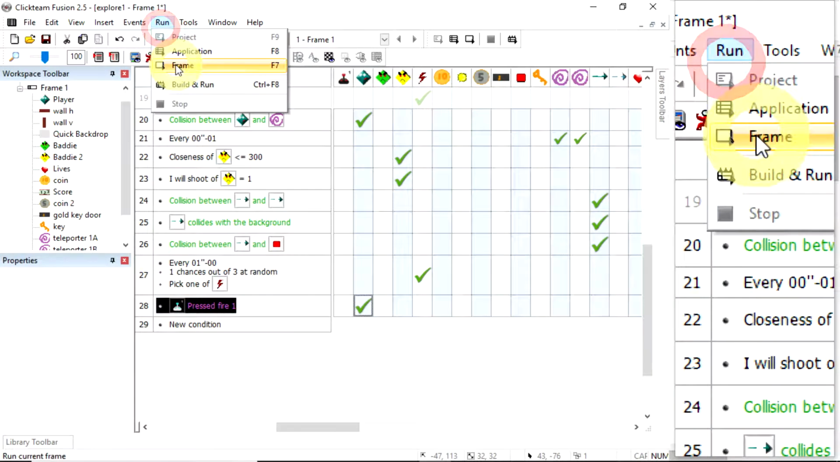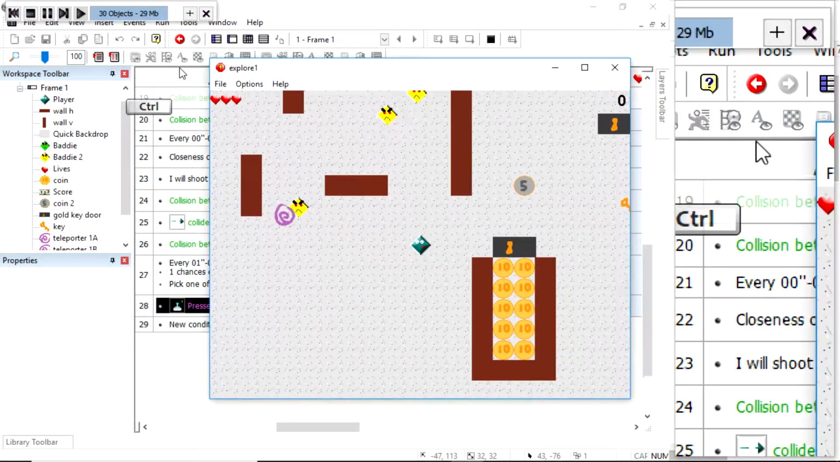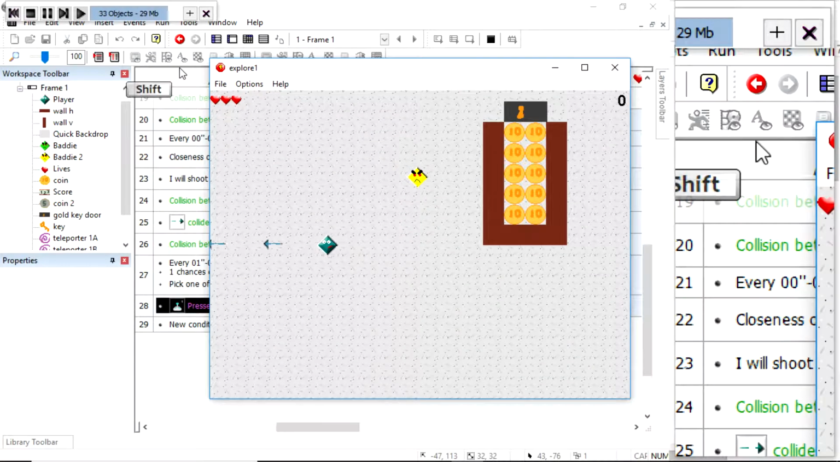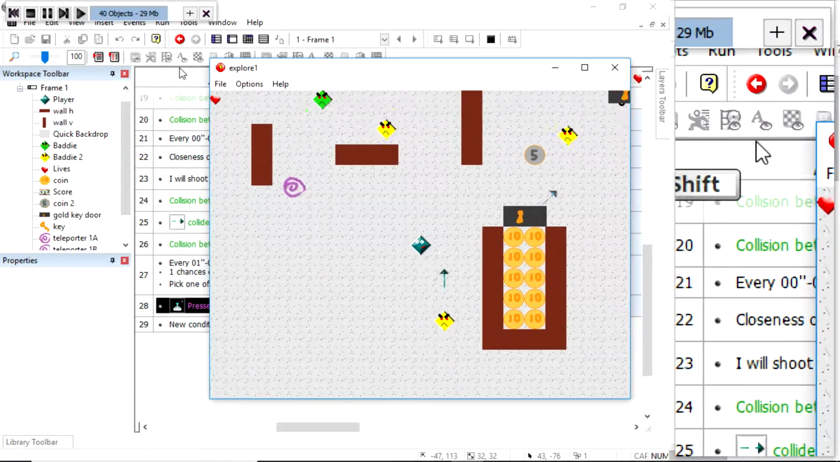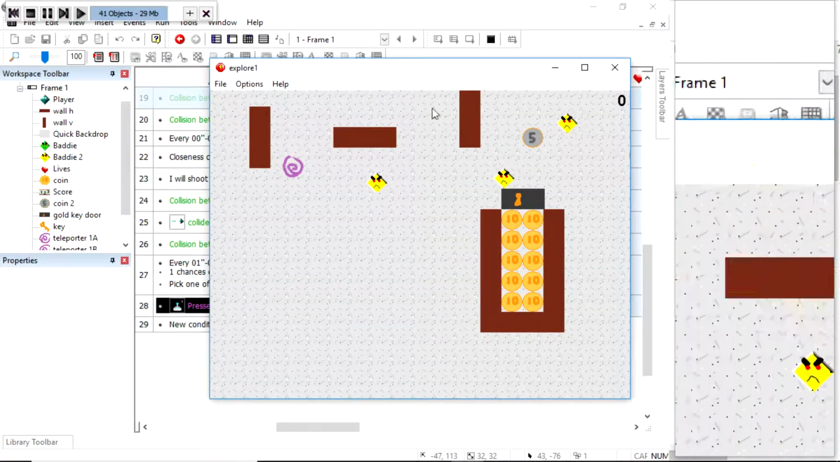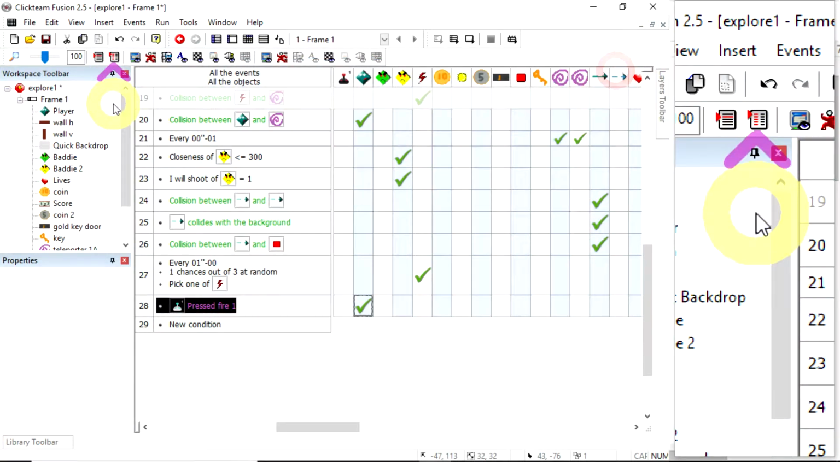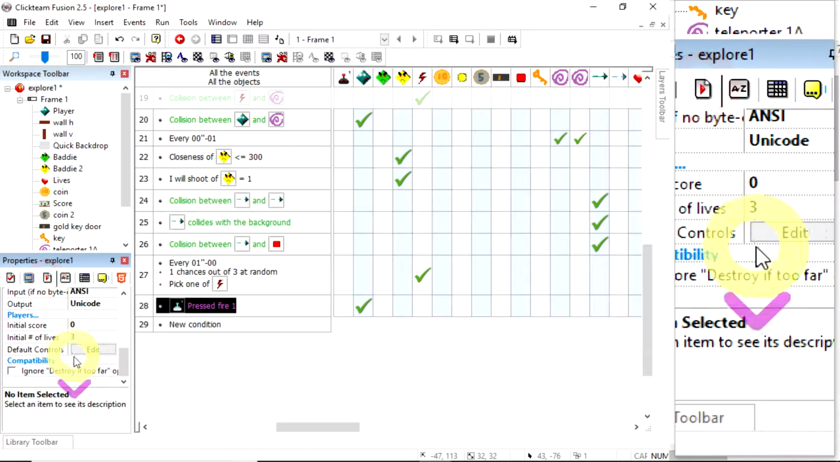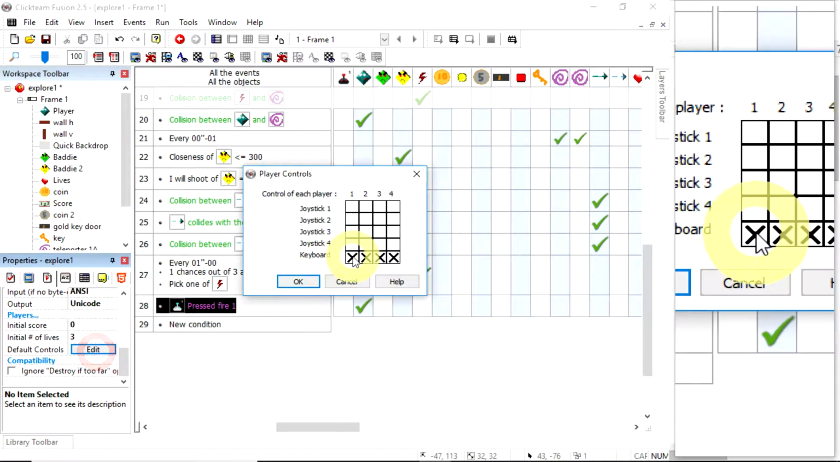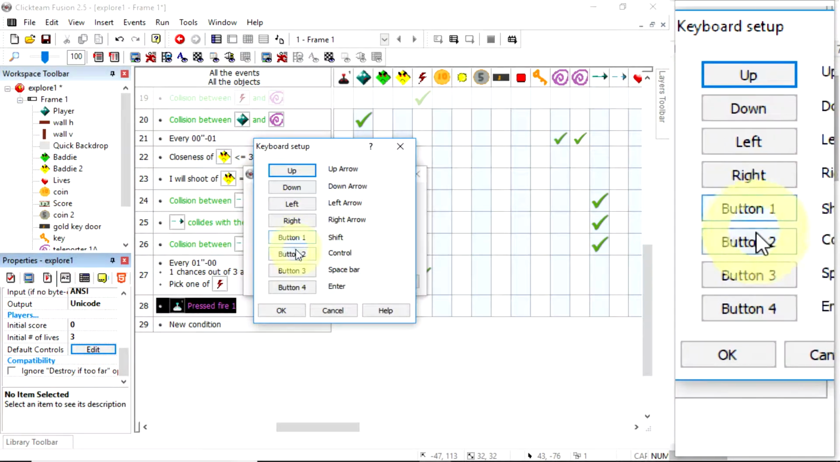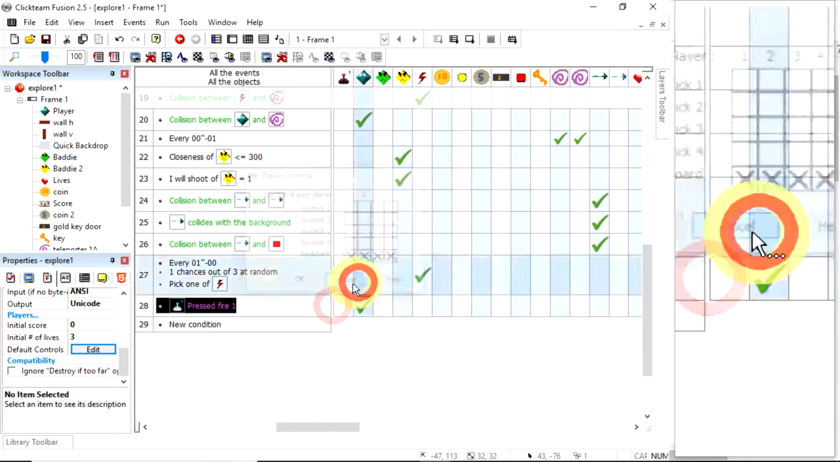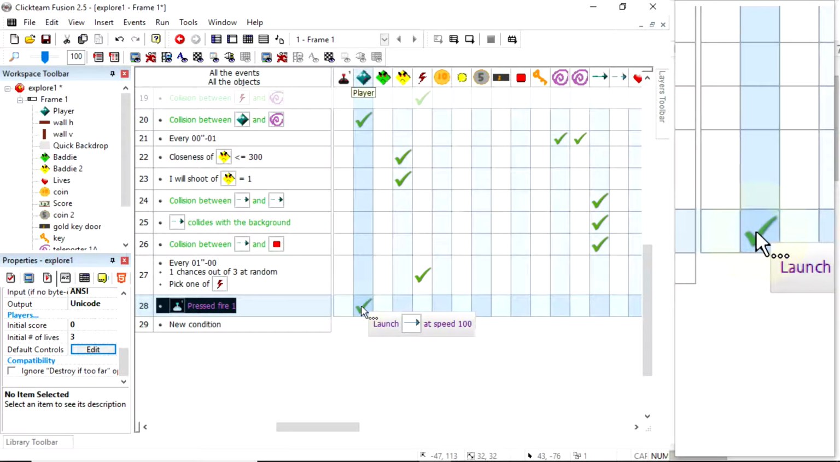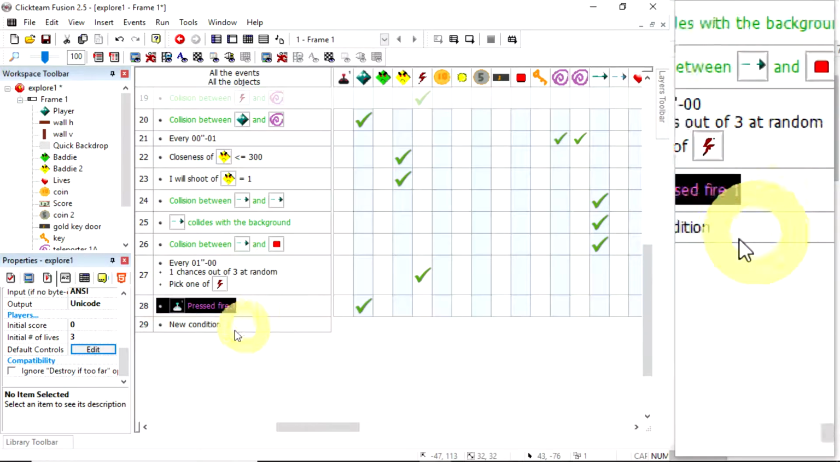Now let's run the frame. Yeah, it was shift. The whole time it was shift. Well done if you spotted that problem. The default button was shift. If you ever want to change these controls, they're in the application, runtime options, right at the bottom, default controls. And yes, you'll see it was shift for button 1, control for button 2. Okay, so it fires when I press shift.